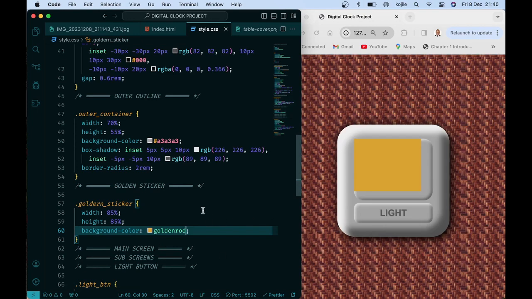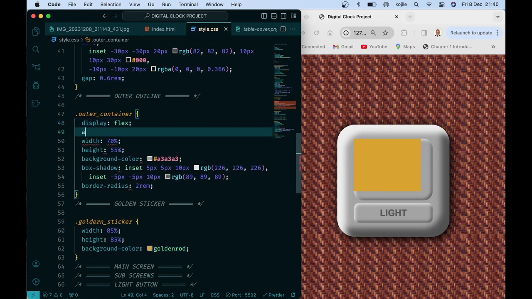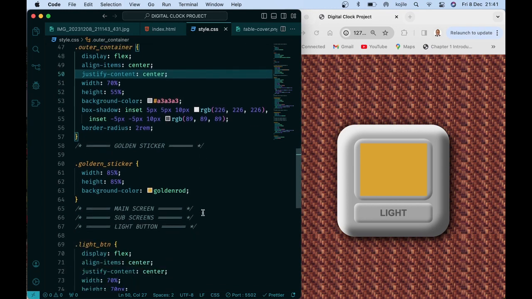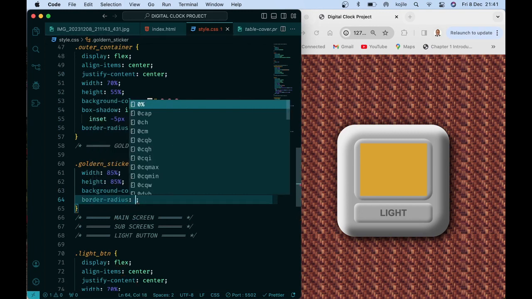Now to that container, the outer container, we also want to use flexbox there so that we center it into the middle. Display flex, align item to the center, and then horizontally justify content to the center. Correct. So we also need to give the rounded corners there. Now, where is it? To the golden sticker here. Let's have border radius.